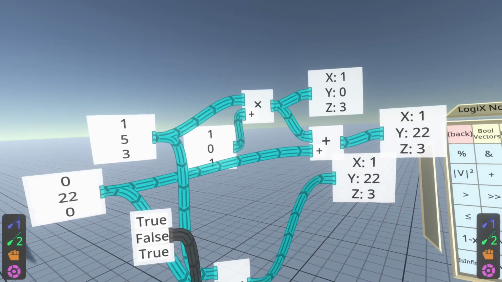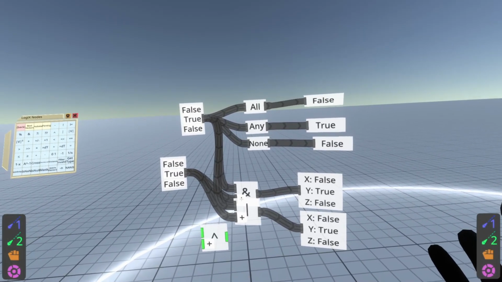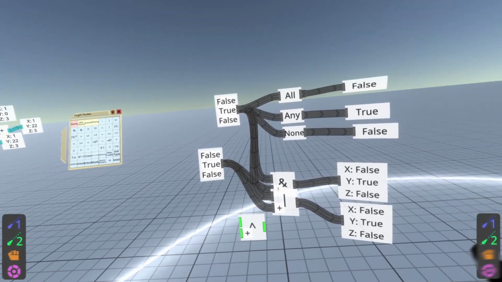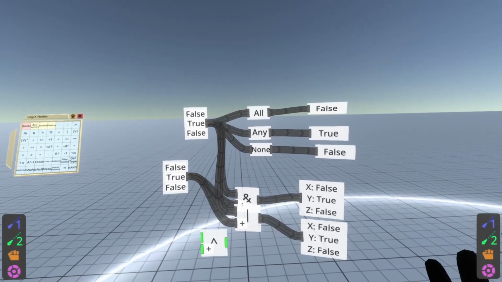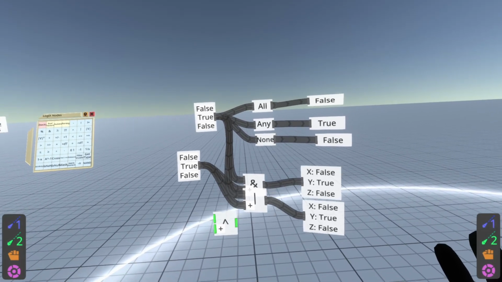There may be other nodes which work with the Bool vector system. The best thing I have to tell you about the basic principles of logix is just plug stuff in. It'll say no, or it might explode, but you're never going to get hurt, so just take a go at it and see what you can come up with.